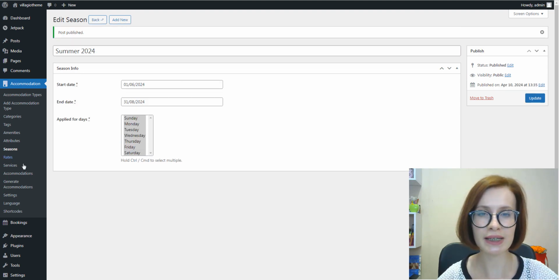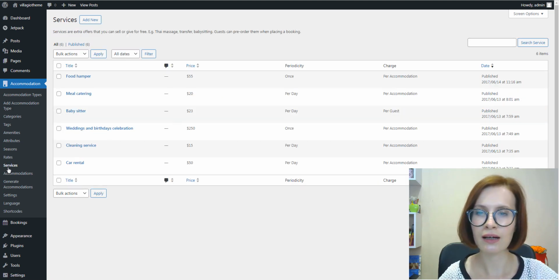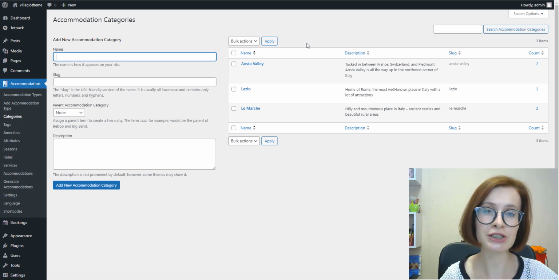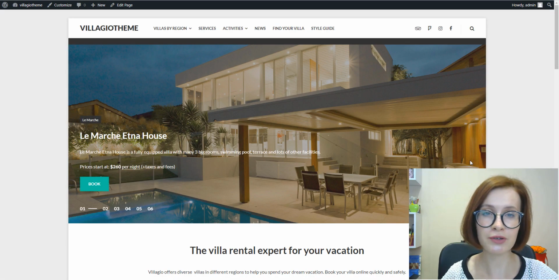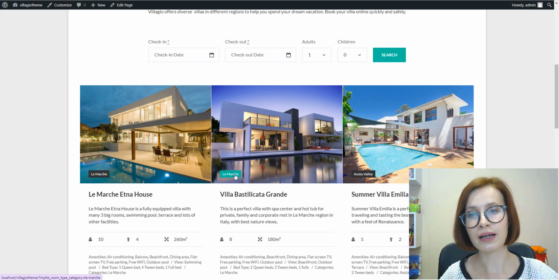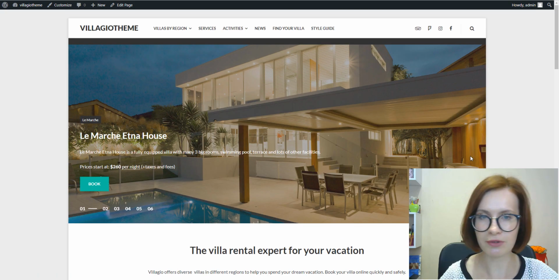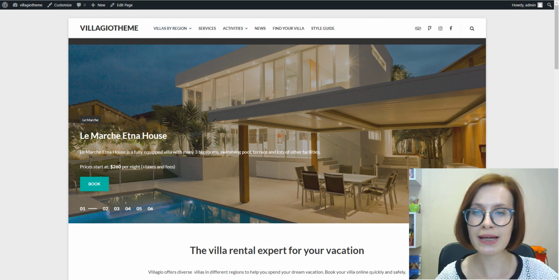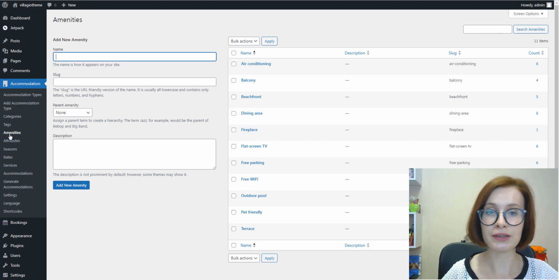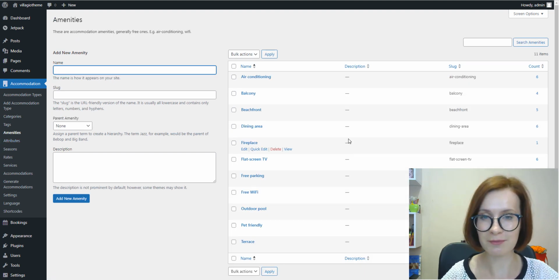After this, if you provide any kind of services, for example, transfer or meal catering, you can add them via the services menu. And if you want to list your rentals in different locations, you should add the locations via the categories menu, and they will be showcased right on the preview image of your properties. Alternatively, you may create a separate menu based on these categories. And amenities can also be added via the respective menu under accommodation.